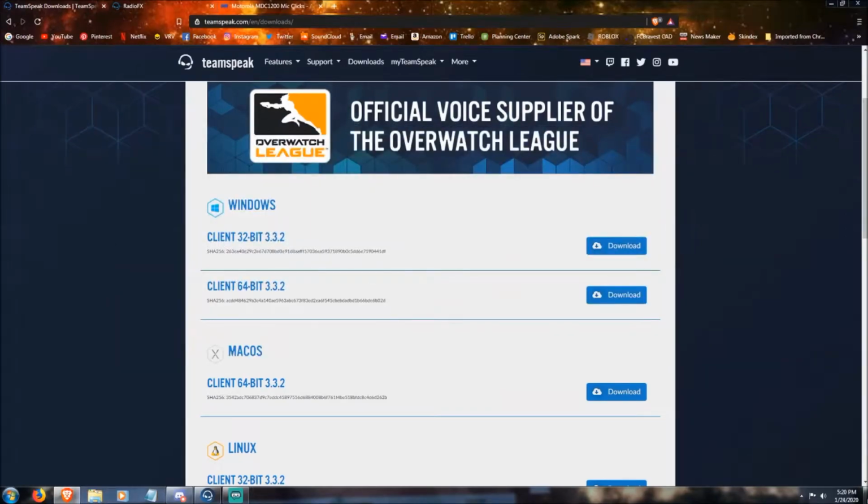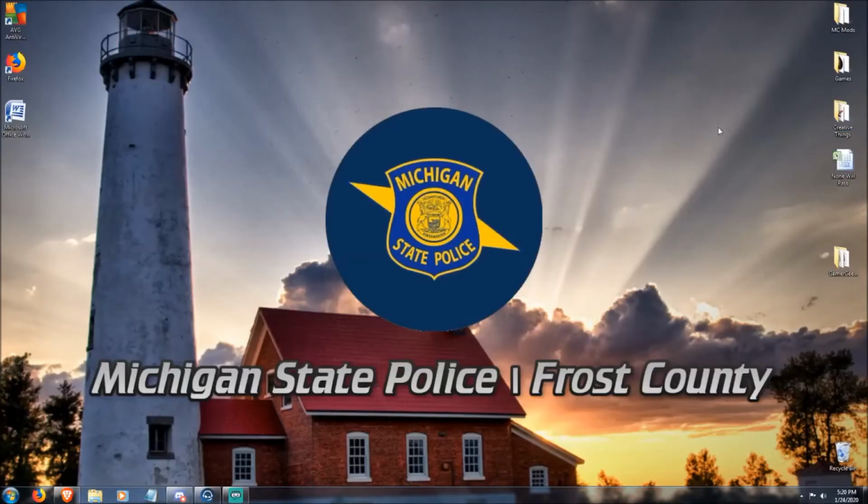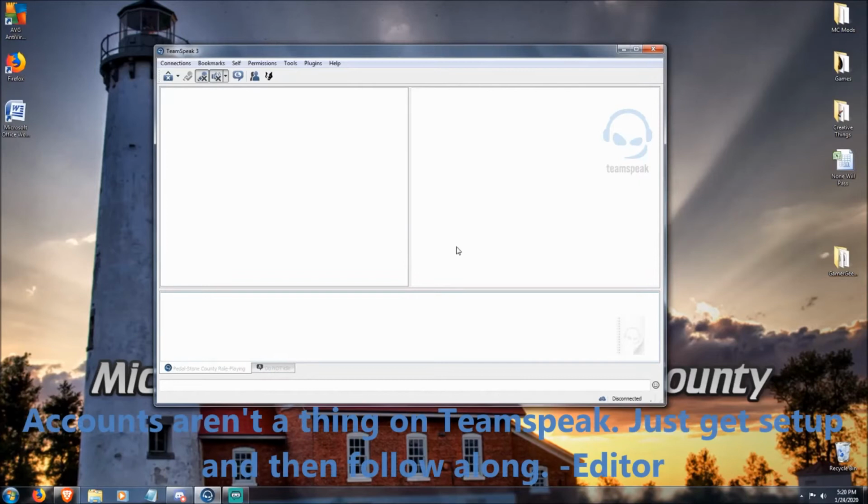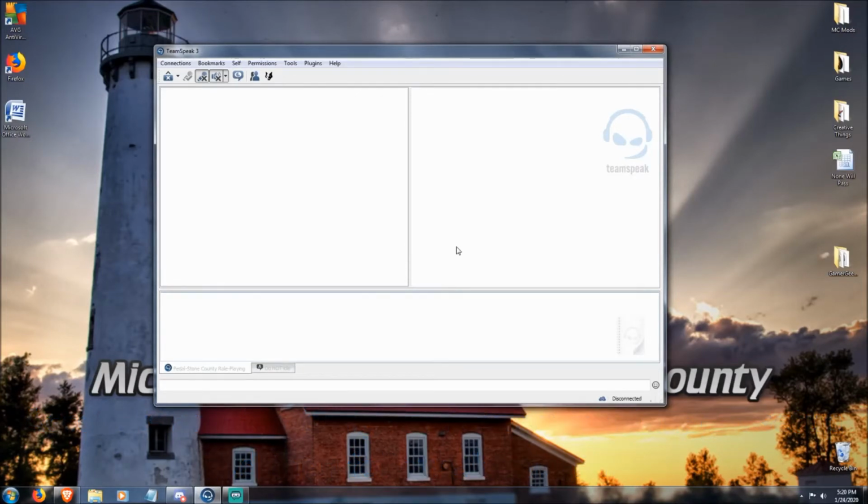Once it's installed, you can go to your browser, figure out where that is, and open up your TeamSpeak here. I already have it open. When you do that, you're going to want to create your account with TeamSpeak if you don't already have one. Once you've created an account and have gotten that all set up, you'll be good to go and should be on this.